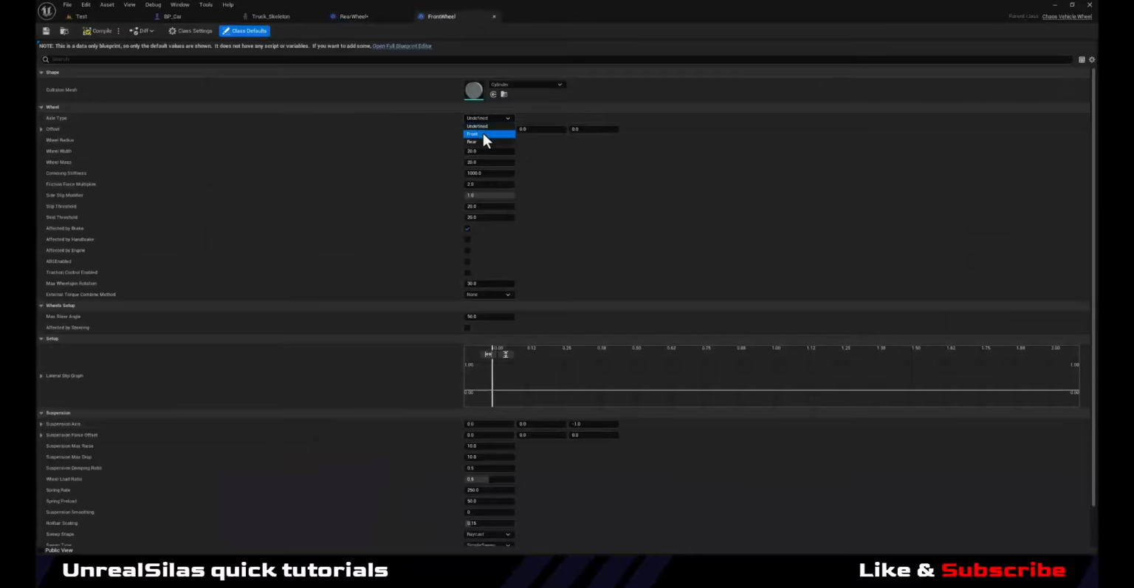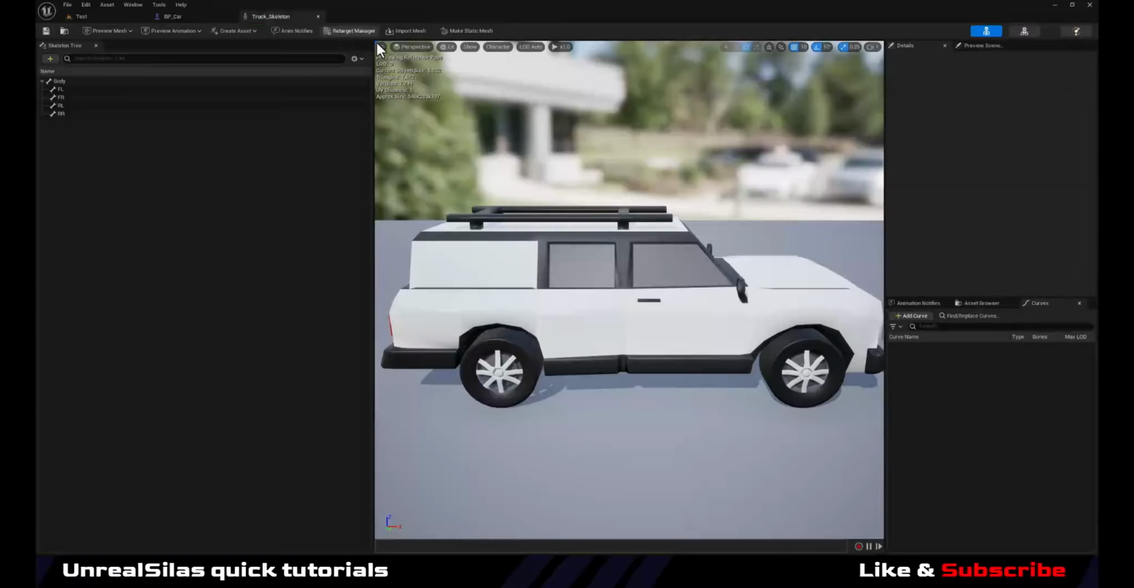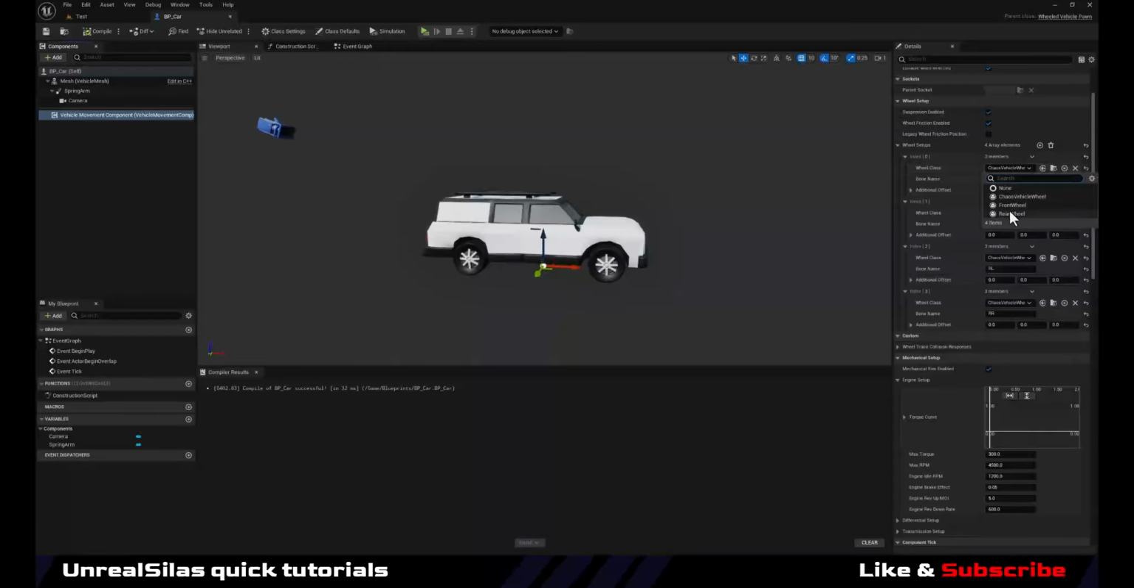For the front wheels, we need to set the axle type to front, wheel radius again to 40, but this time we don't need handbrake or engine because the car is rear wheel drive. Now we set affected by steering because it's a front wheel, it has to steer. Alright, we're done. We go back to our car blueprint, select the vehicle movement component, and select the correct wheel classes for the front wheels and for the rear wheels.